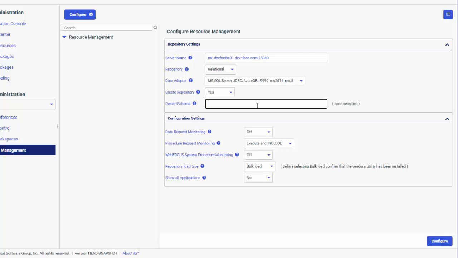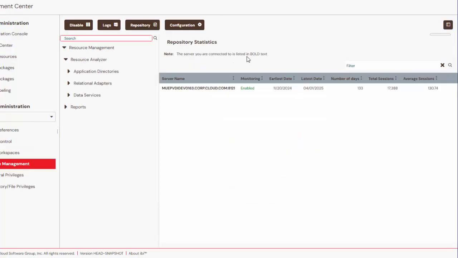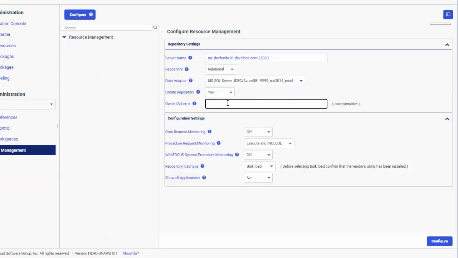In my personal case, on my setup, I'm using MariaDB, and they call it a database because that's what MySQL called it. It's the same basic idea. So DBO is the default that SQL Server uses, so I'm just going to use that. And then this configuration settings area covers the different options in terms of what data you want to collect.